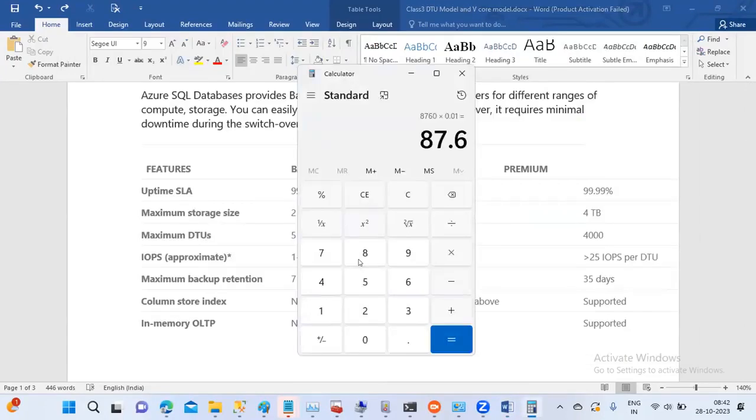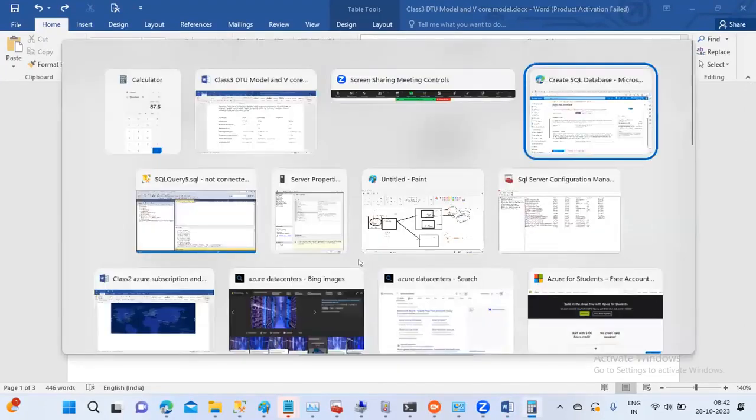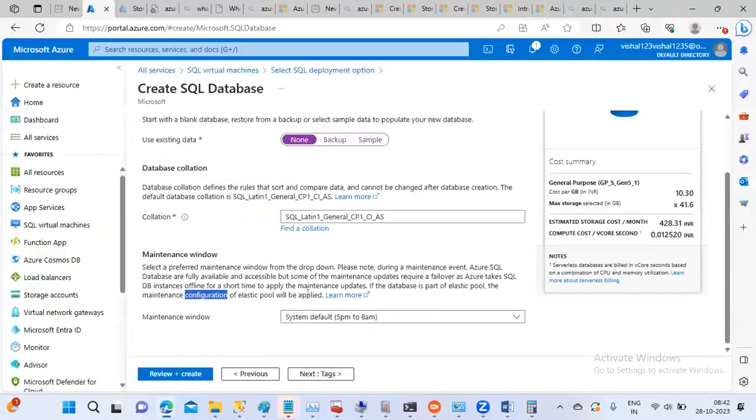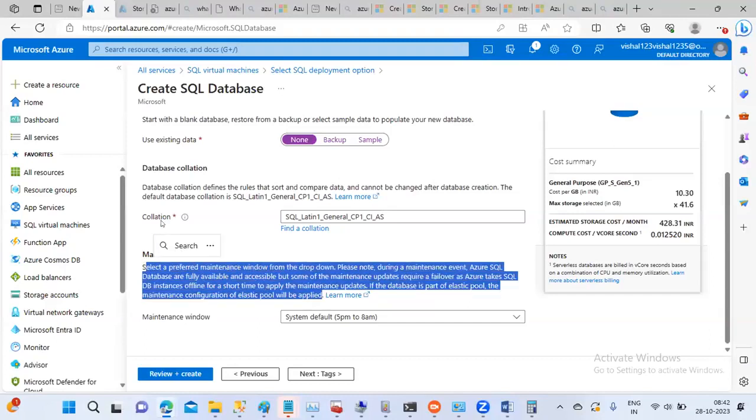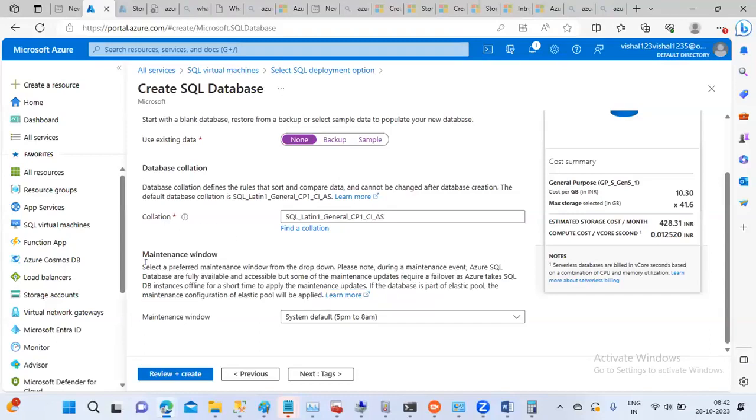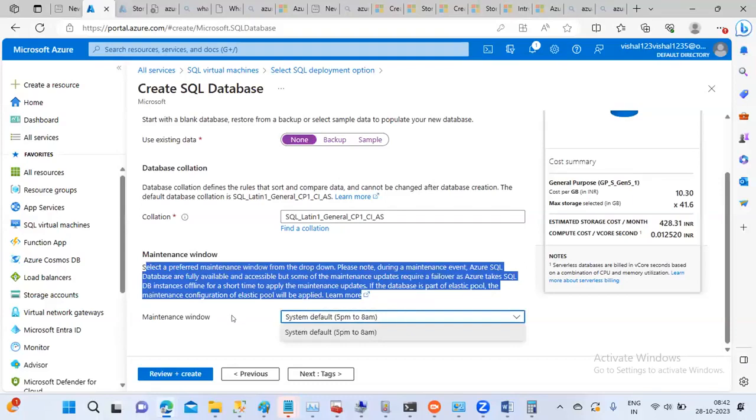So that's the reason why they ask you for the maintenance window, in case they want to apply some patches to the database. Even if the client asks for zero downtime, guys, there is no concept of zero downtime. That's what I'm telling you, even though it is a very critical application.